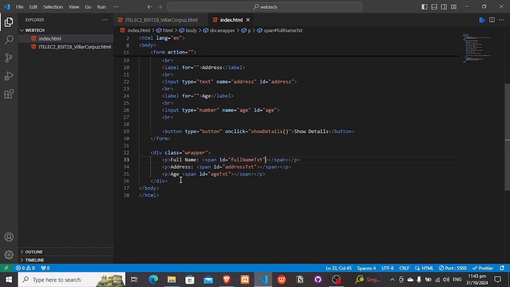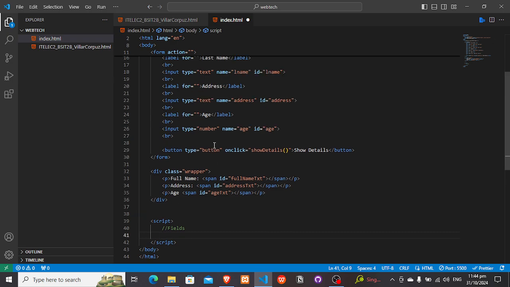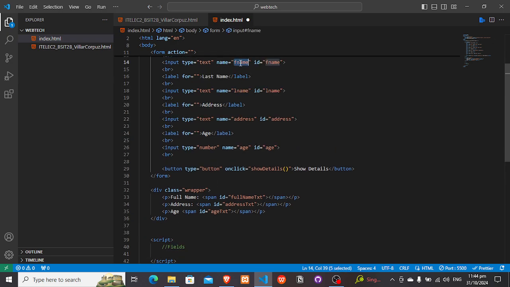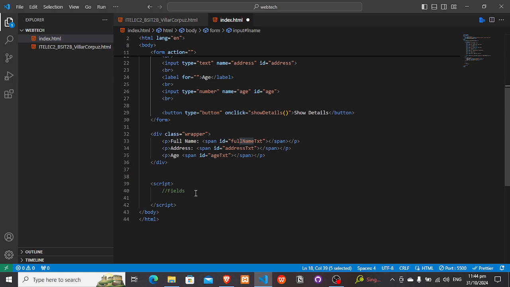Okay? So then, guys, hindi tayo magagamit ng CSS dito. And also we're not going to use external JavaScript. We're just going to use internal JavaScript. So dito lang tayo magja-JavaScript. So we're just going to put a script tag. Then, after the script tag, we're going to call the fields. So meron tayong first name, F name, L name, address, and age.